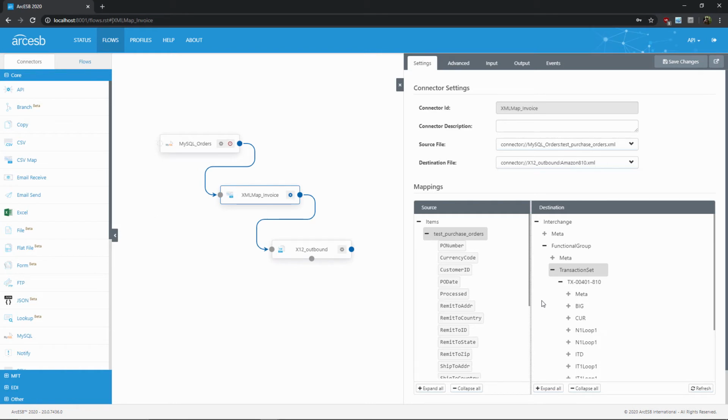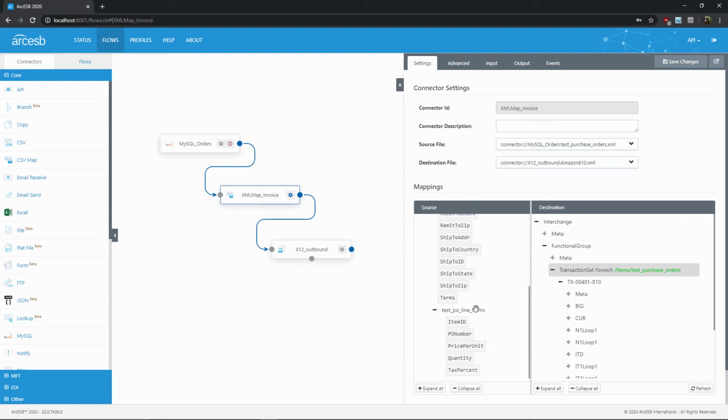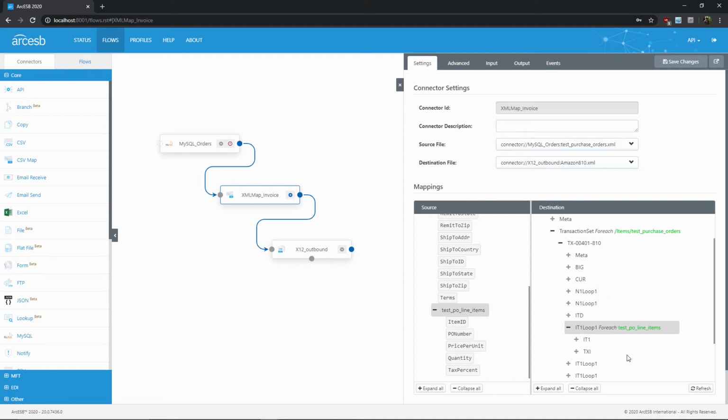In this example, I'm mapping purchase order data to an outgoing EDI invoice, and I know that I need two foreach relationships. First, each order should result in a new EDI transaction set. Then, each line item in the order should result in a new IT1 loop 1. Notice that the green XPath for the IT1 loop 1 does not start with a slash, and is relative to the foreach mapping that it's inside of, namely the transaction set.